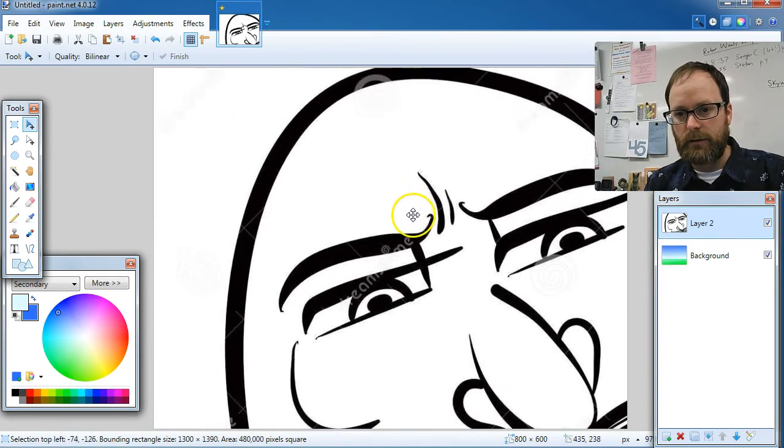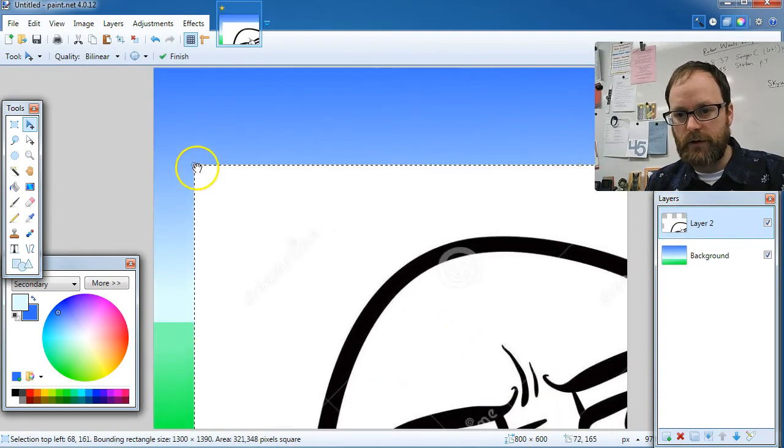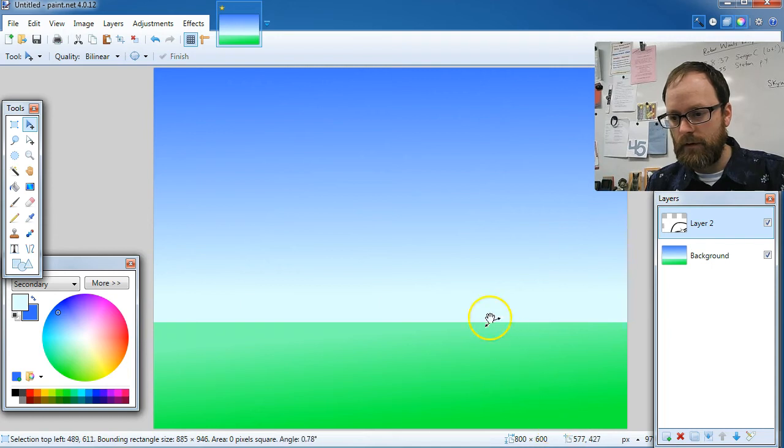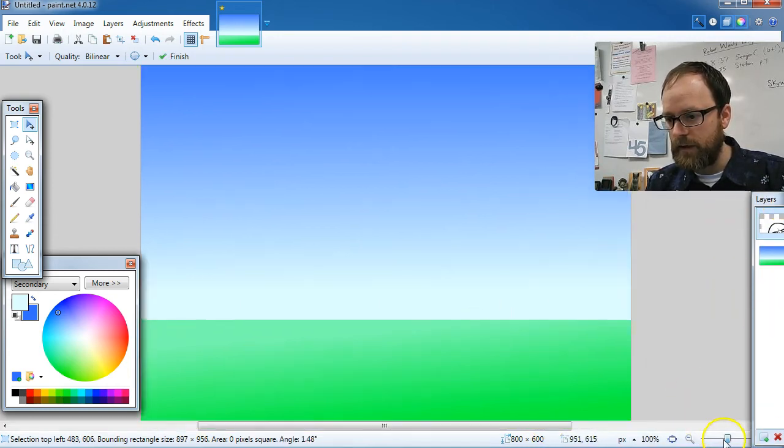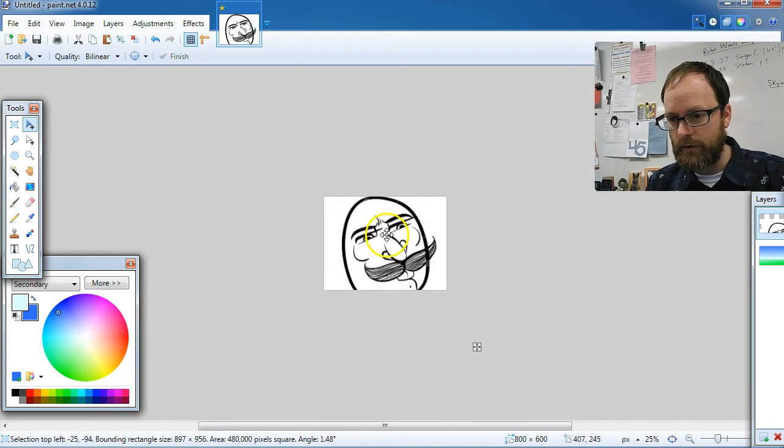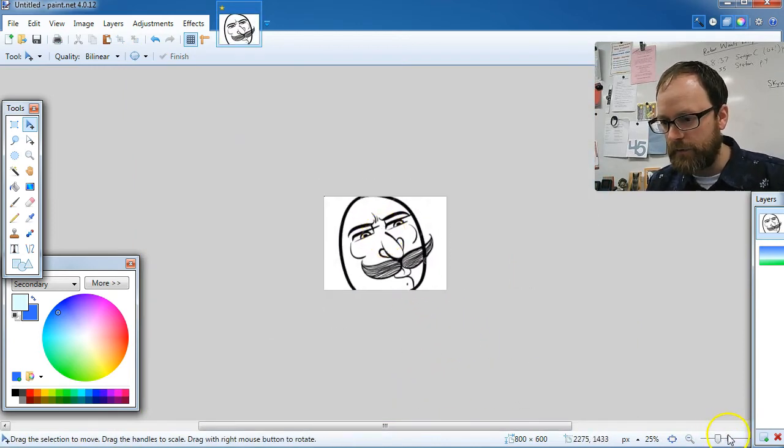Oh, that's big. We'll make it a little smaller. Maybe. Nope. Where'd he go? He went down. I've got to shrink my zoom out so I can find it. There we go. I'll just do the full thing here.